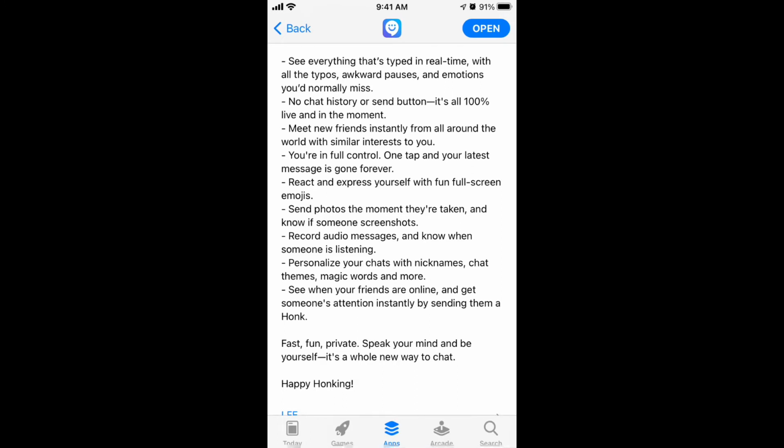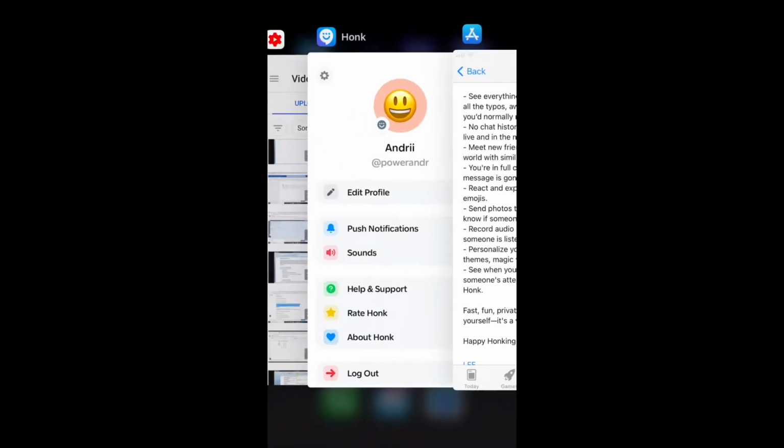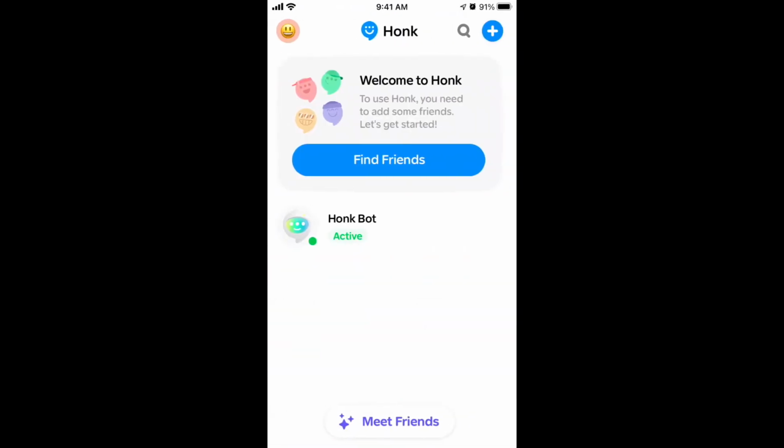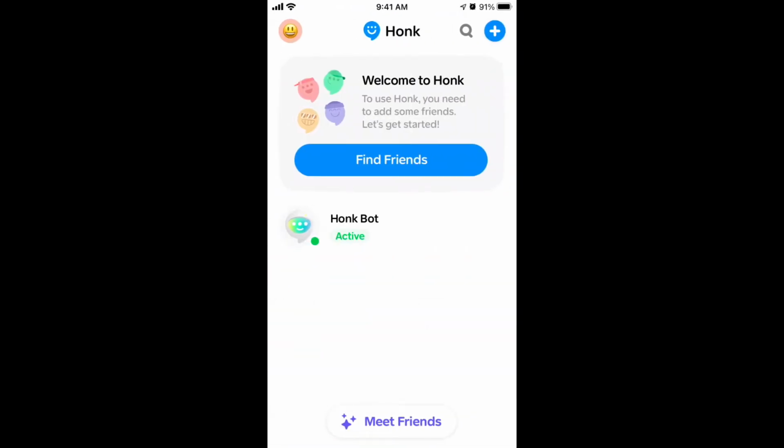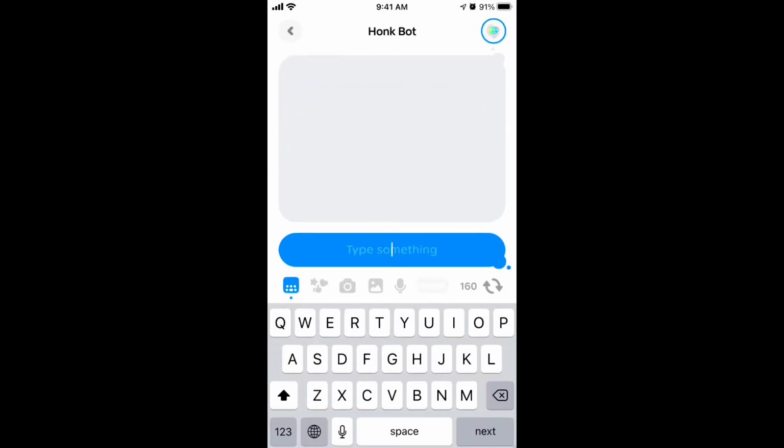You can also send photos, and now you can send audio messages. Then you can use the Meet Friends feature, where this app is kind of like Omegle or random audio chat. Anyway, let's just dive into the app. Here is how it looks on the home screen. You need to add friends, but here is just an overview of the app.